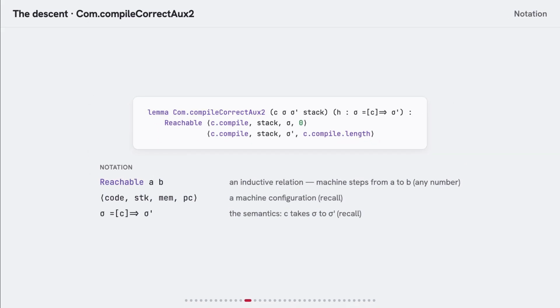One new symbol here, reachable. It's an inductive data type defined in the project. It's built from 2 constructors, a single state machine step, and the ability to chain steps end to end. So if we have the reachable object from one configuration to another, it means we've shown the machine can get there in some number of steps. The rest is the same as before.